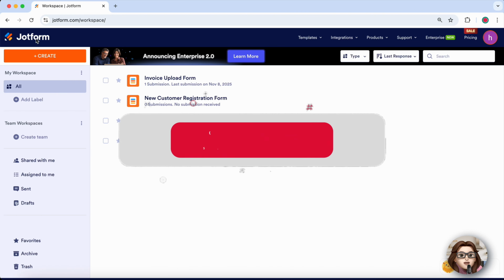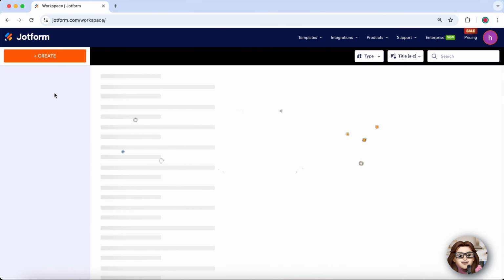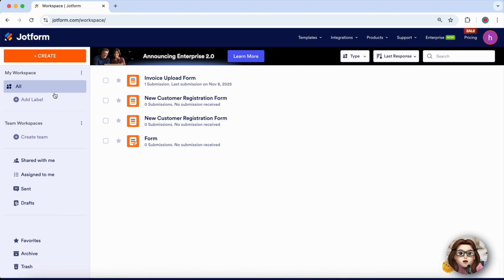Today, I'm going to show you how to create a full document approval workflow using Jotform. This is perfect for teams, companies, or anyone who needs a smooth and reliable approval system without complicated software.